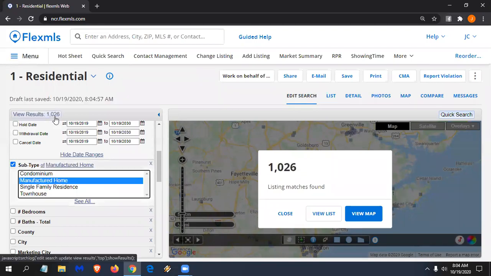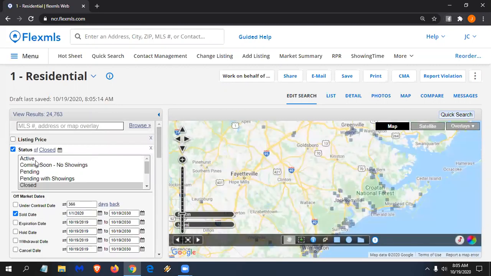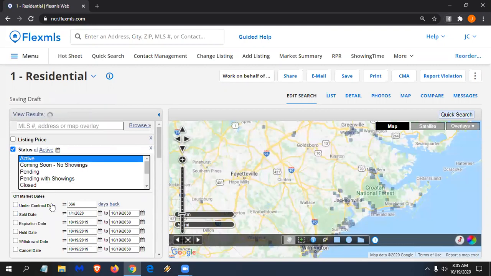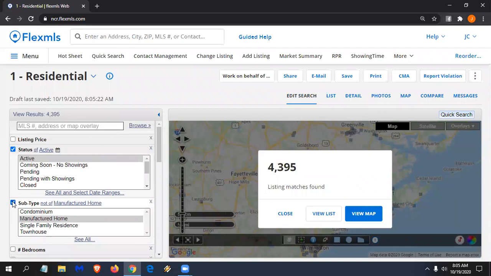Drops down to 1,026. Now, I would not realize that there's other options I can do here. If I hover over the "of," it says click to change, include, exclude. So if I want all property types but not manufactured home, just change that to "not of." And I'm actually just going to switch back to active just to keep our results current. And I want to check status or subtype.